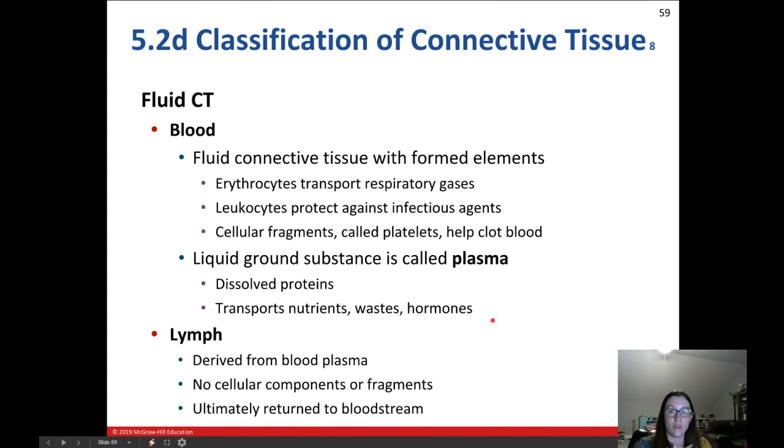Now last we have the fluid connective tissues. Blood is the only one we're really looking at, because lymph doesn't have any cellular components, so it's pretty clear. We don't need to look at that under the microscope as much. But blood is a lot more interesting. It's a fluid connective tissue with formed elements. Erythrocytes are red blood cells, leukocytes are white blood cells, and platelets or thrombocytes help the blood clot. The liquid ground substance is called plasma, and it contains dissolved proteins.